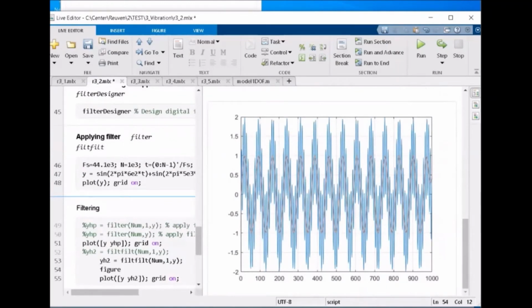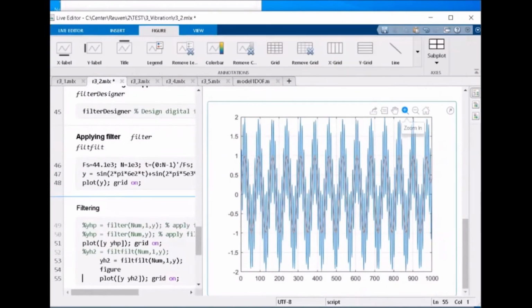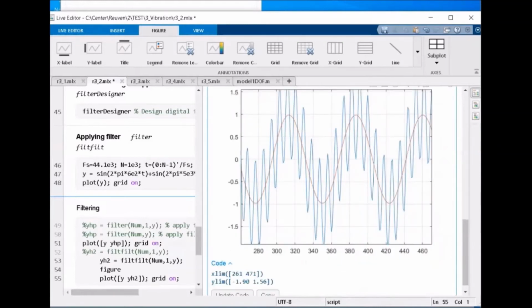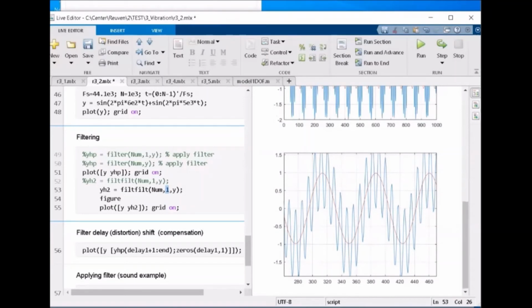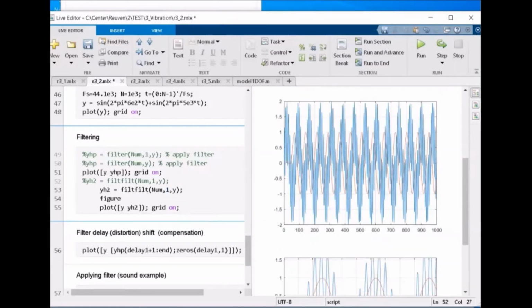Let me show it. Now, after using this filtfilt command, we will get exactly the same signal, but filtered without high frequencies. And we can see it by using zooming. Now you see the good filtering result of applying the filtering. Why did we get the phase lag with the filter command?